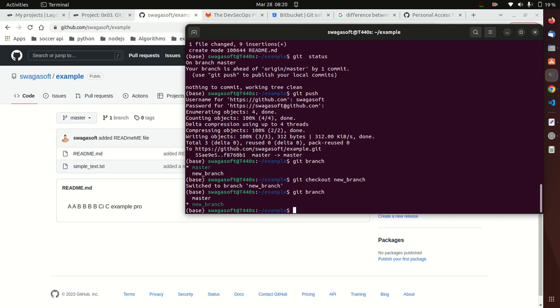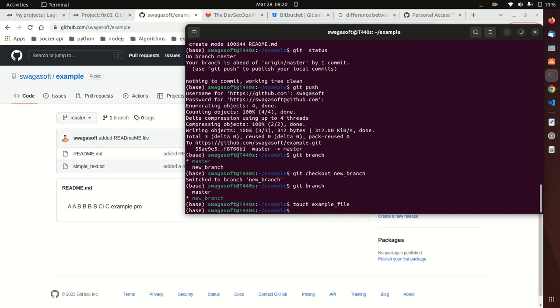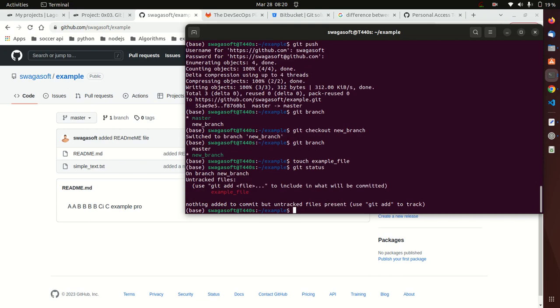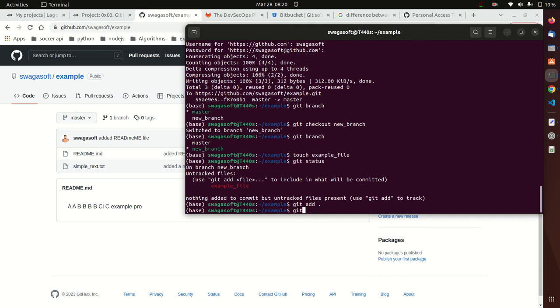So let us create a new file. touch example file. If you do git status now, you can see there's a new file. Now I want to add that file. git add, then git commit -m, added a new file, example_file.